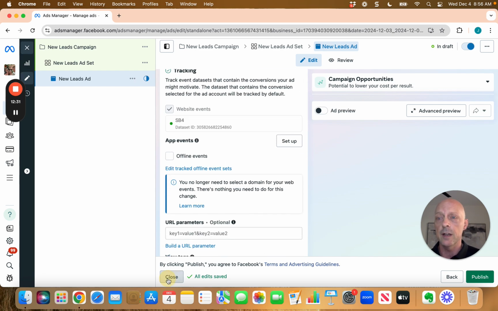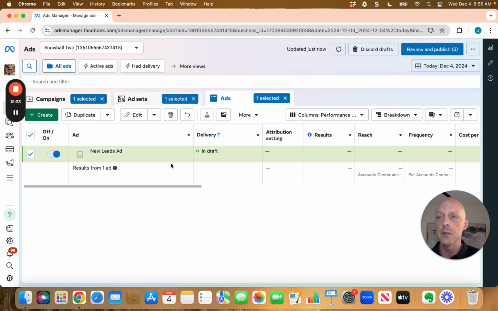Okay, and then you want 3 ads. So this is 1 ad. You want to have 3 ads. That way it's going to give Facebook 3 different ads to choose from to see which one's working best. So that's really how you want to structure this. And that's kind of the fast way to do it.